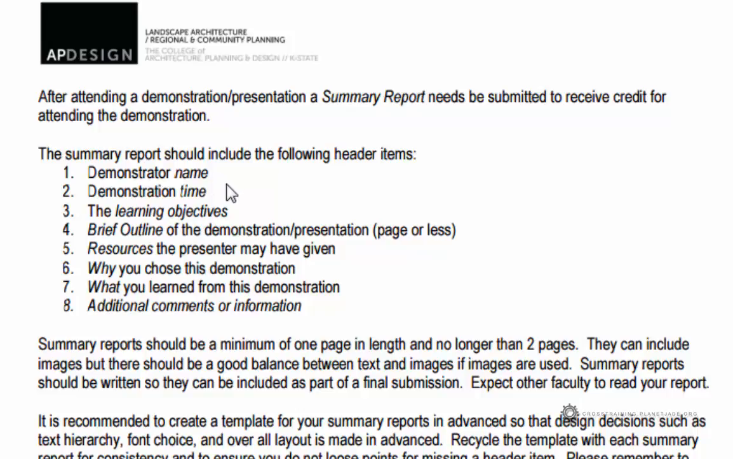Obviously you'll need the demonstrator's name, the day and time in which it occurred, the learning objectives, if there were any, and a brief outline of the demonstration. This should be a page or less. I want to stress that this is an outline. You don't need to take detailed notes.